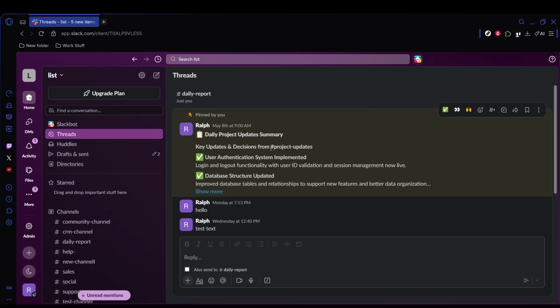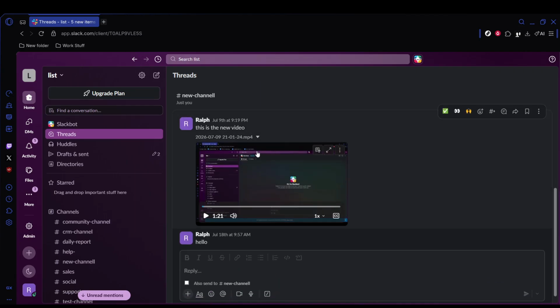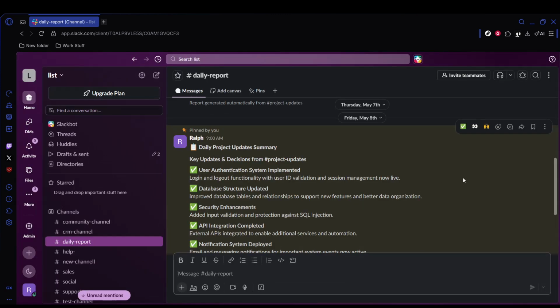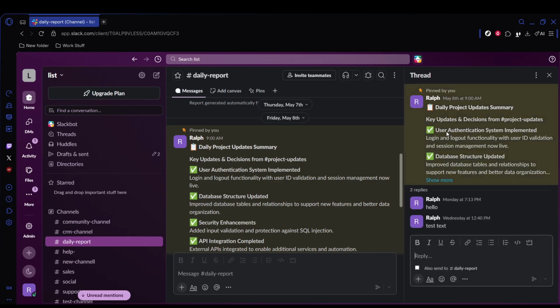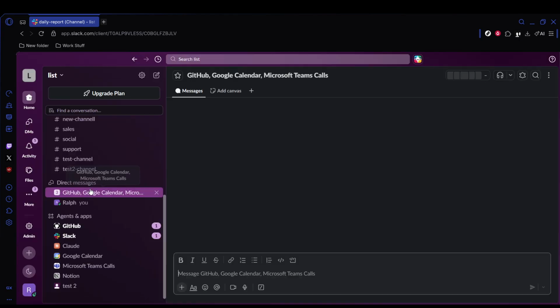When you need someone's attention, you can tag them in a channel by typing the @ symbol followed by their name. This sends them a direct notification and makes it clear the message is for them. If you need a private one-on-one conversation instead, go to the direct messages section in the left sidebar and click on the person's name to start chatting there.